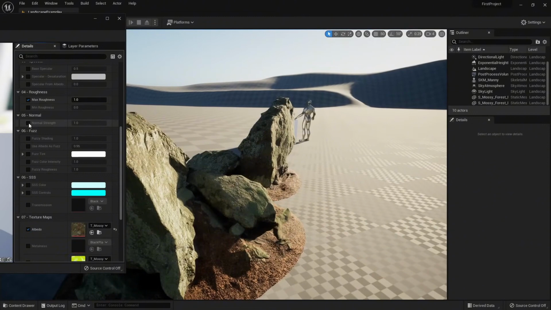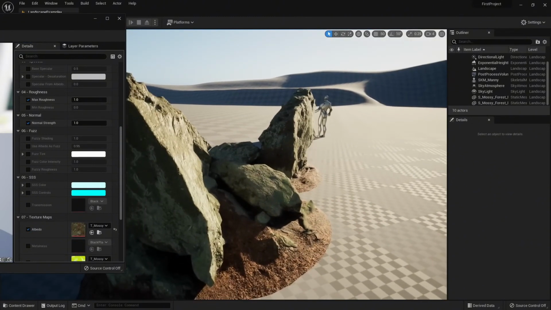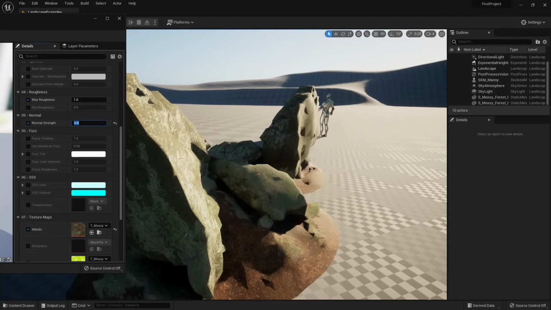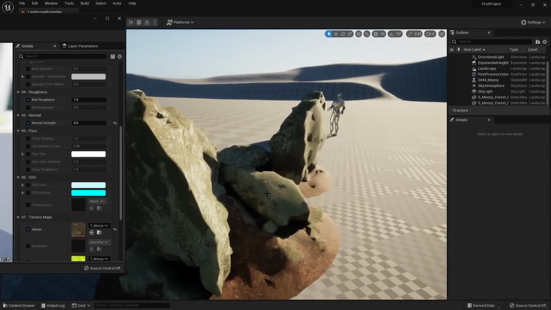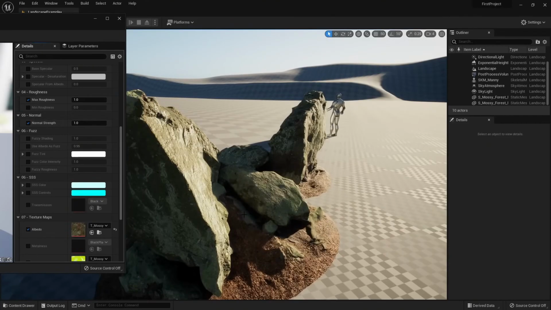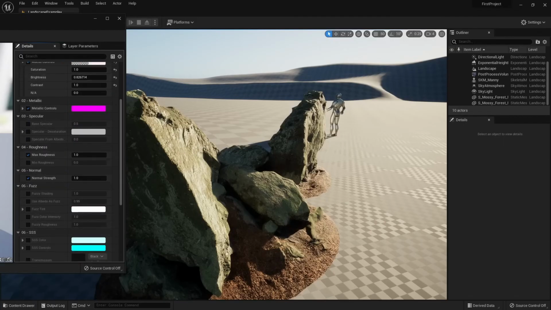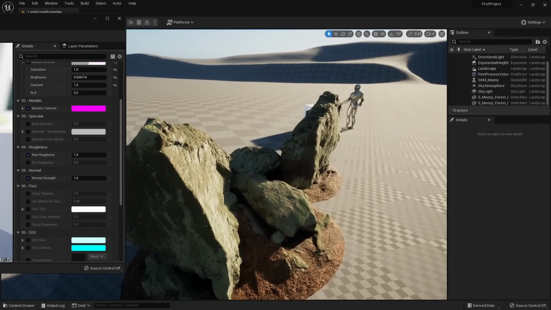Below that is normal strength, which is like the flattened normal. Now if we increase normal strength, the normal increases, and then if we decrease this to 0, then the normal map has no effect on our assets. So obviously we do want to leave this at 1, so the normal map has a little bit of an effect. So there's still a bunch of other parameters that we could play with, but these are all the main ones that are needed for props just like this.